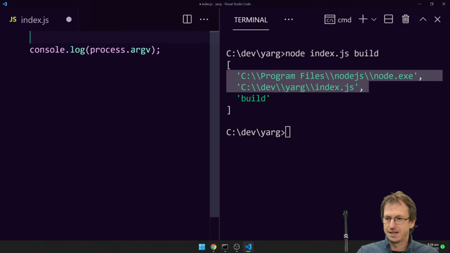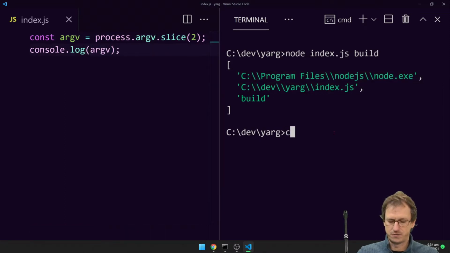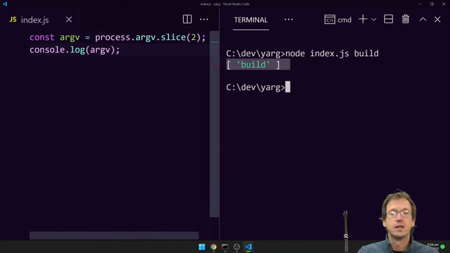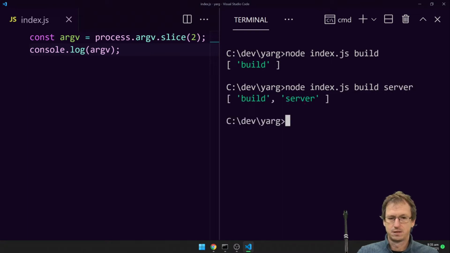So we can do that. We can just come back in here and reassign argv and set it to process.argv.slice(2), and that would remove those for us going forward. If we run that again now, we're just getting our argument there, and if we had a couple of arguments, say we had build and server maybe, then you can see those coming out there nicely now.